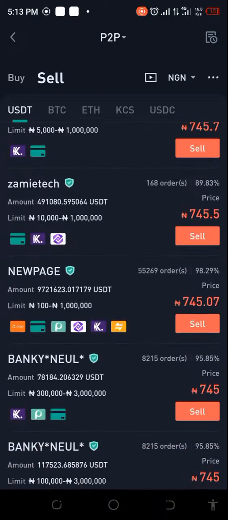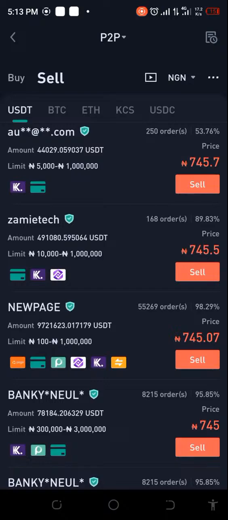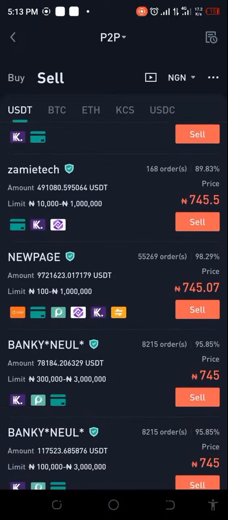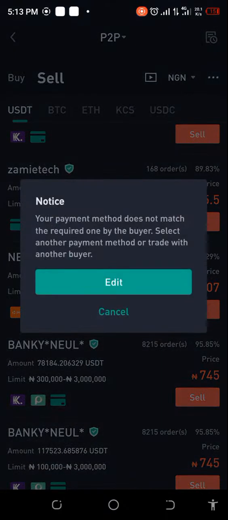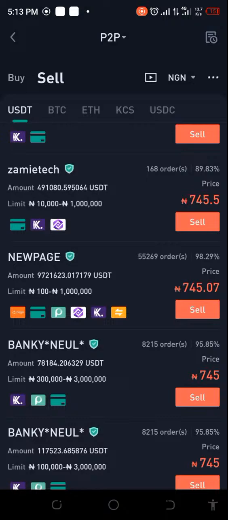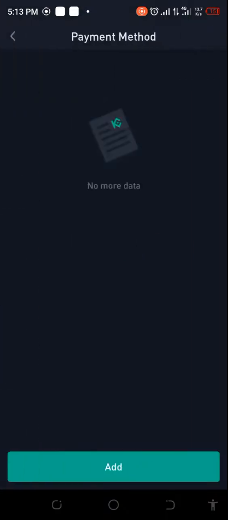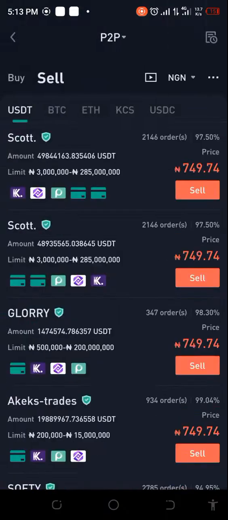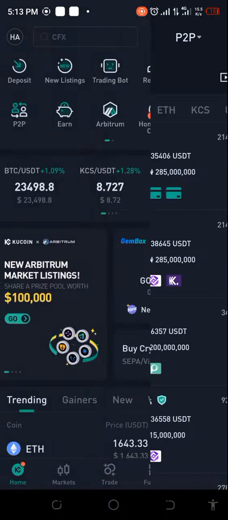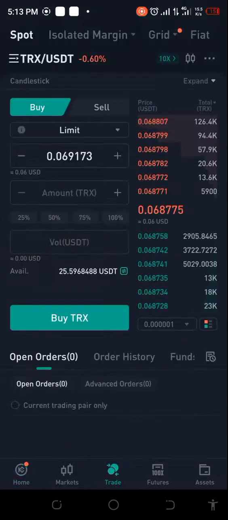So that we can even decide that what we want to do is to actually sell this off. Sliding down, you can look for the price range that you actually want to use. Let's just check on this one and see whether there's a potential. It said your payment method does not match the required one by the buyer. Okay, so we have to set up all of this. We can actually edit and try and put in all the details, but I'm not going to go through all of this. I'm just showing you that we can actually withdraw our money even from P2P, right? But I'm just going to go back to do this by TRX, okay?